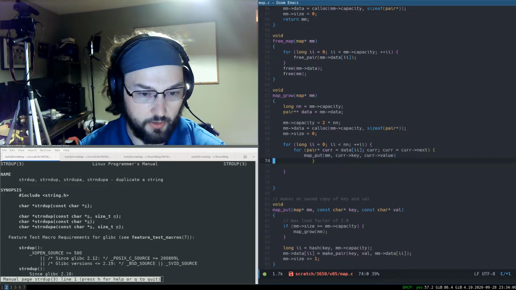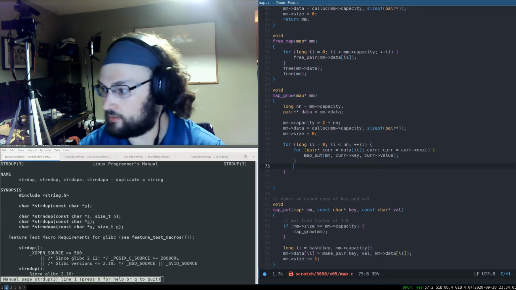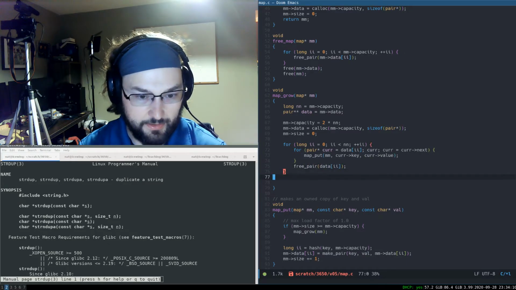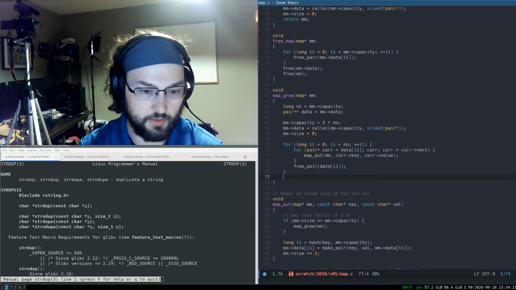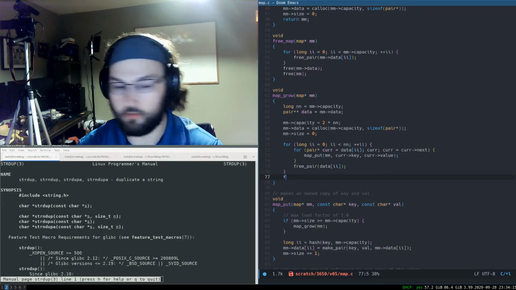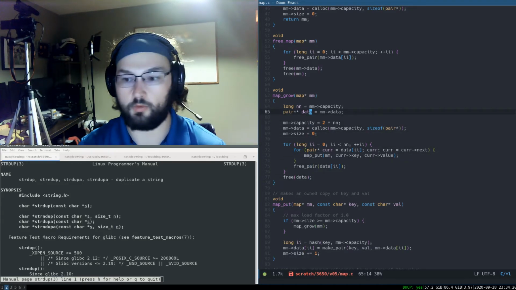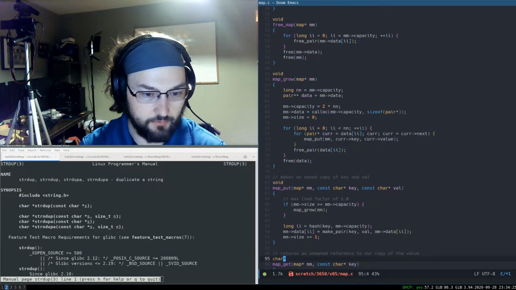All right, once we put a pair, we need to free that list, and free pair actually recursively frees the whole list because we've allocated new lists for the new table, and then we can free the old data array once we're done copying over all the pairs. All right, so that was put.